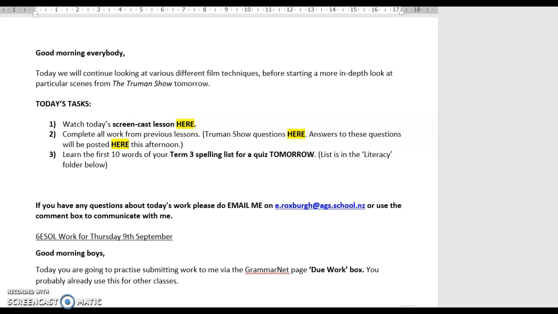Morena, everybody. This morning we are going to continue looking at various different film techniques before we start looking more in depth at a particular scene or two from The Truman Show tomorrow.